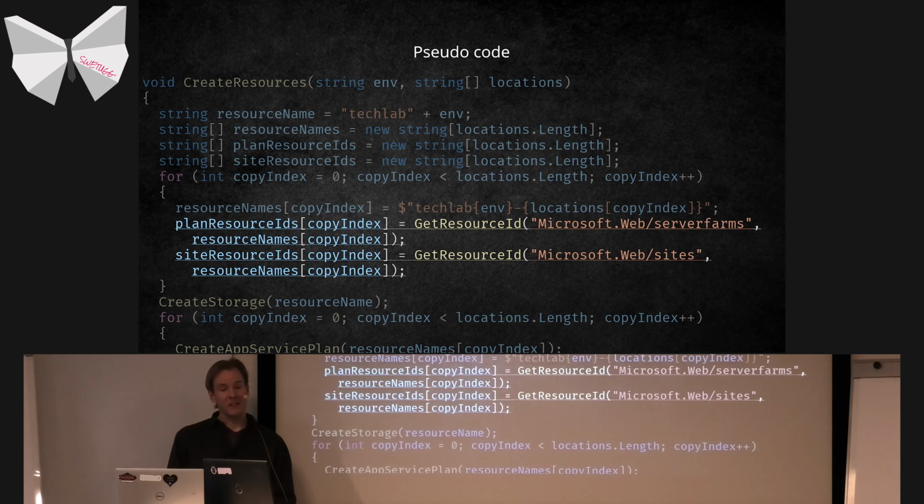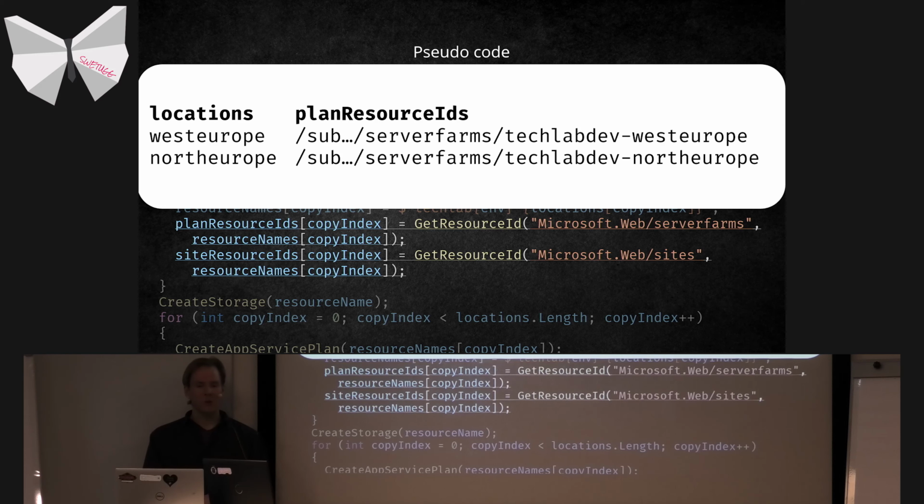The plan resource IDs are the same thing. I call the function getResourceID with the resource type for app service plan, and then the name of the resource that I calculated just before. So if a location is West Europe, the resource ID will begin with subscription, and then the resource type for app service plan, and then the name of the app service plan.